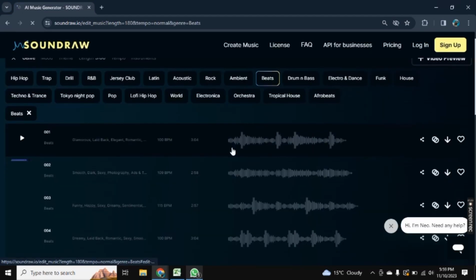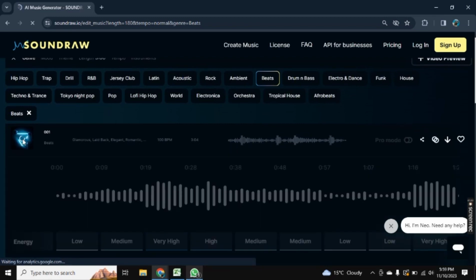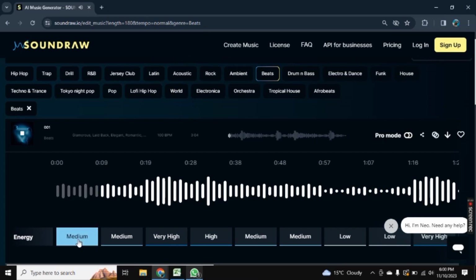Okay, so let's go with beats here. Now click on this play button. It will take few seconds to play. Okay, so now it's playing. You can change its speed from here. You can totally customize this music, like in the beginning, in the middle and also at the end. If you click here, the beats will be changed from very high to medium to low or anything else.